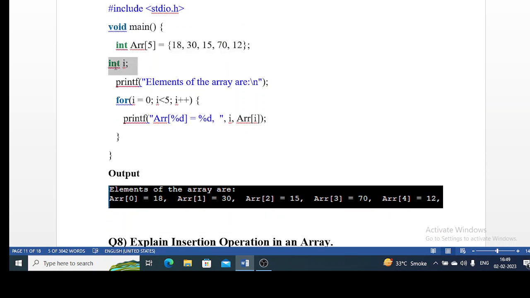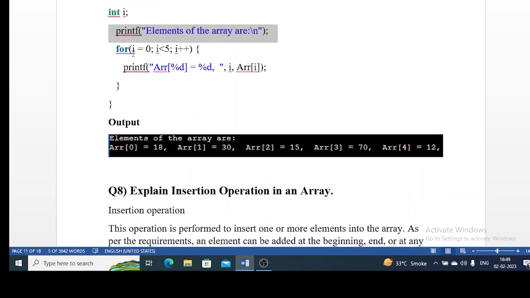This is the iterating variable i, which we are going to use for the loop. And this is one simple message which we are printing. Then inside the loop we write for i equal to 0, i less than 5, i plus plus, and we are simply printing the array. Now what is %d here? %d is a specification for printing an integer, correct? In C programming we have to give the specification. So it will print the index and then the value, array of i.